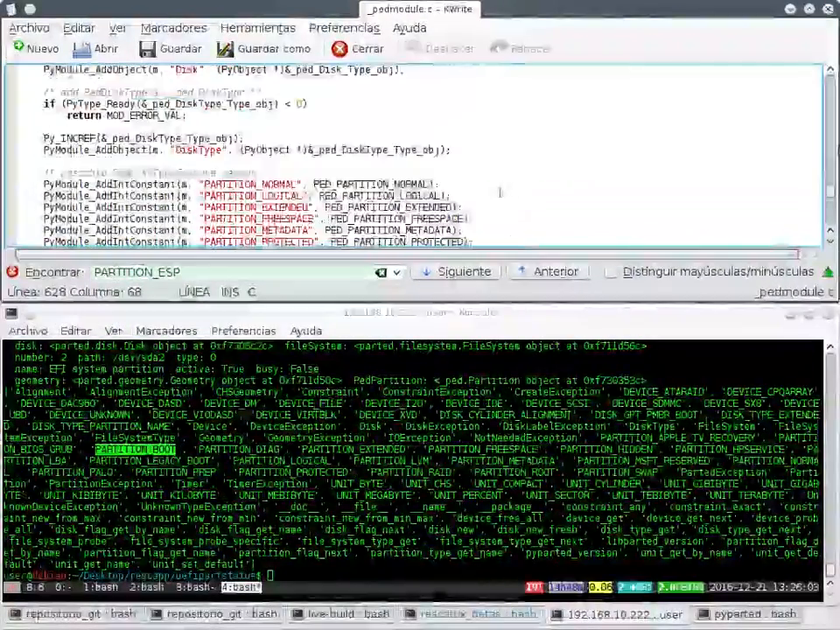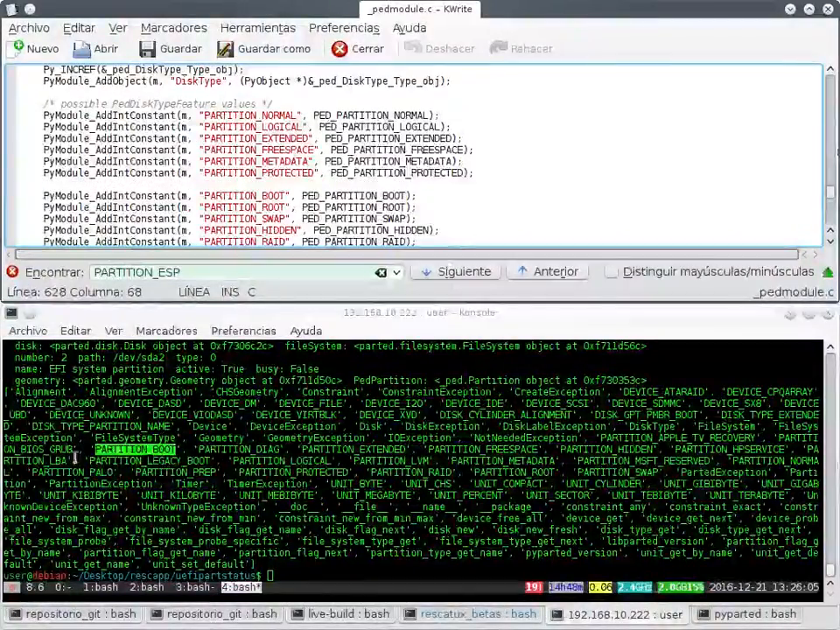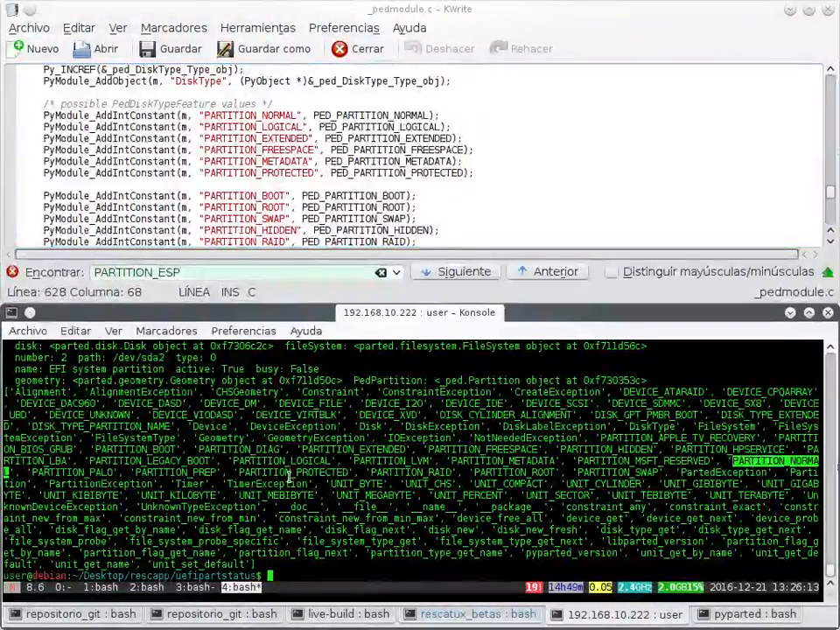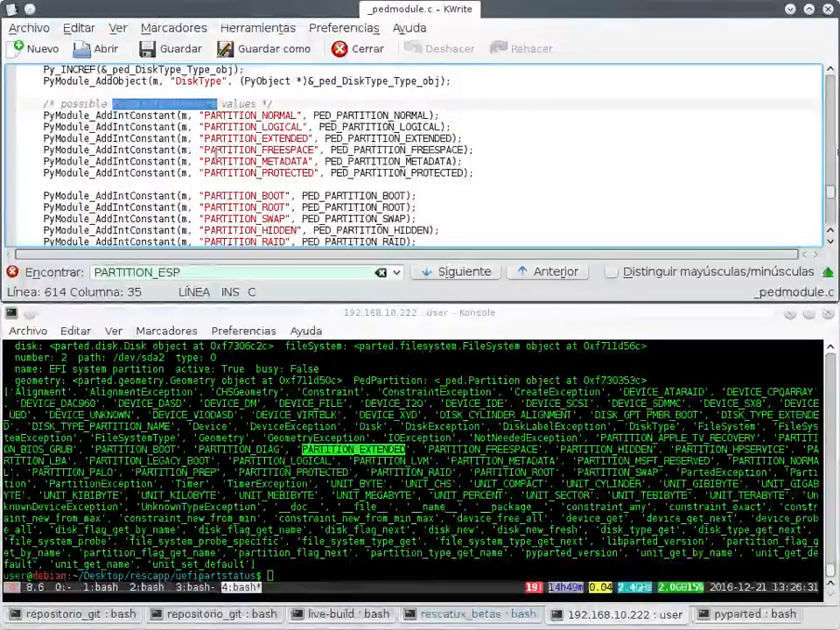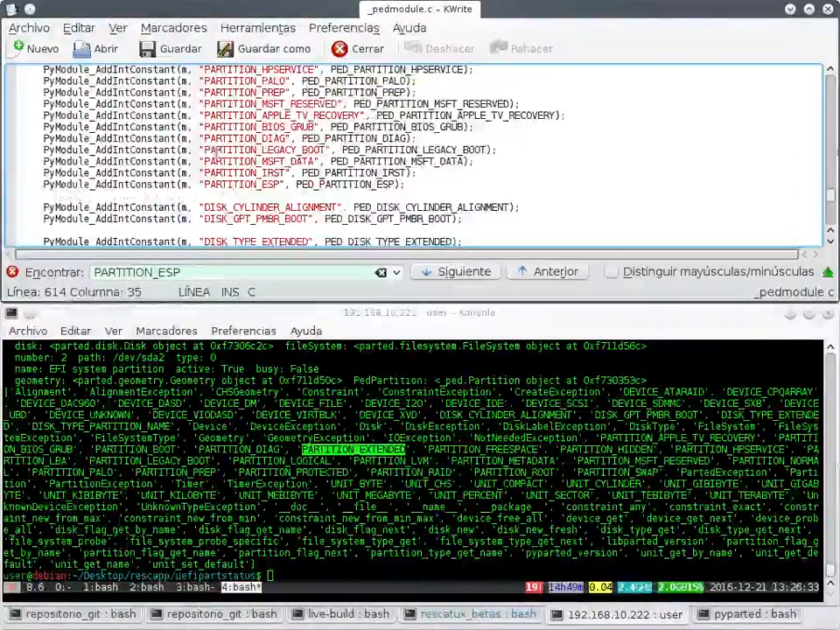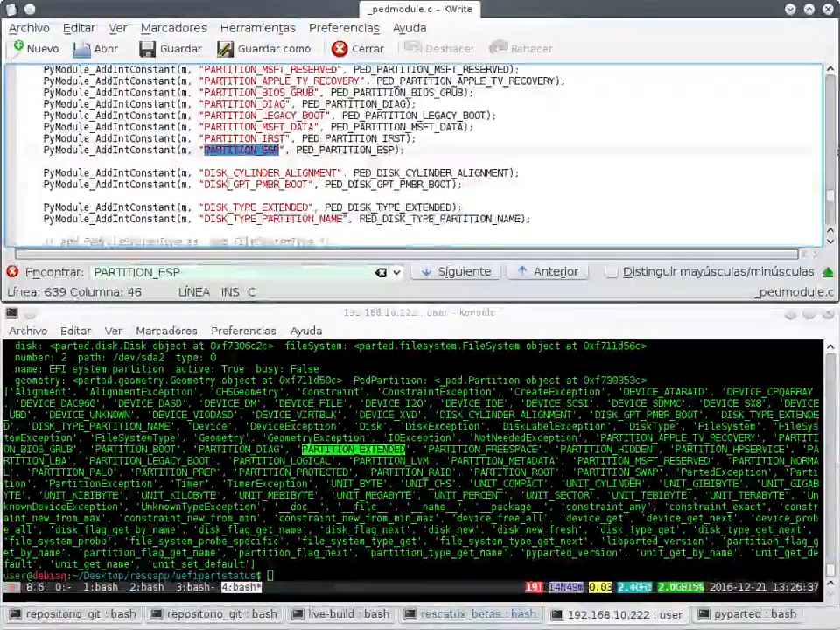So if you take a look, is there partition normal? Yes, there's partition normal. Is there partition logical? Yes, there's partition logical. Is there partition standard? Yes, there's partition standard. Okay. So these are the possible disk features. And there's the partition ESP.